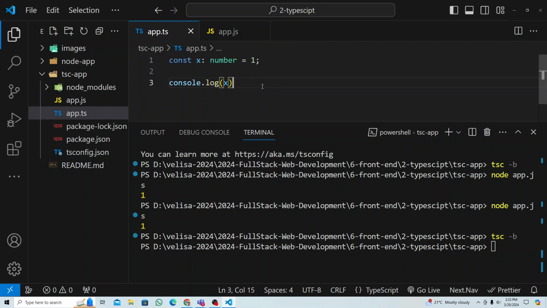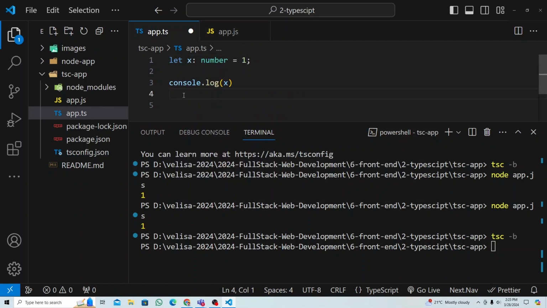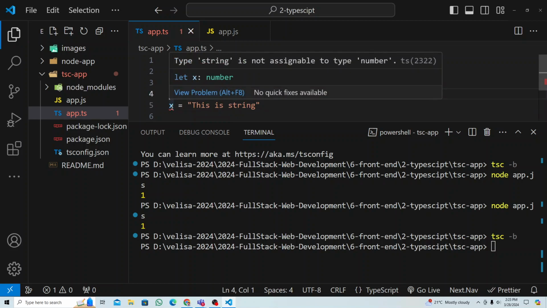Go back here now, and let's change this to let, because const we cannot reassign. Now try here: x equal to, this is string. String now, and save. And see, you get this red squiggly error: Type string is not assignable to number. Look at that. Type string is not assignable to number.